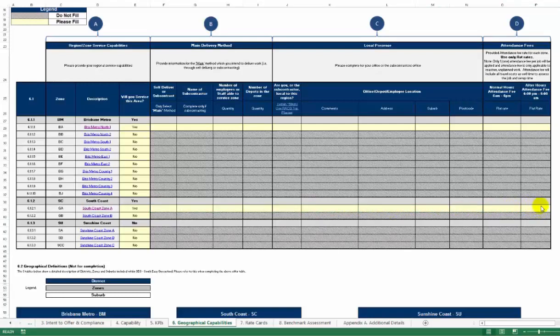As you can see, we have now responded yes to one zone in the South Coast District and one zone in the Brisbane Metro District. Offerers are able to submit a response for as many zones as they can service, and can submit a response for the entire district by selecting all zones within the district.